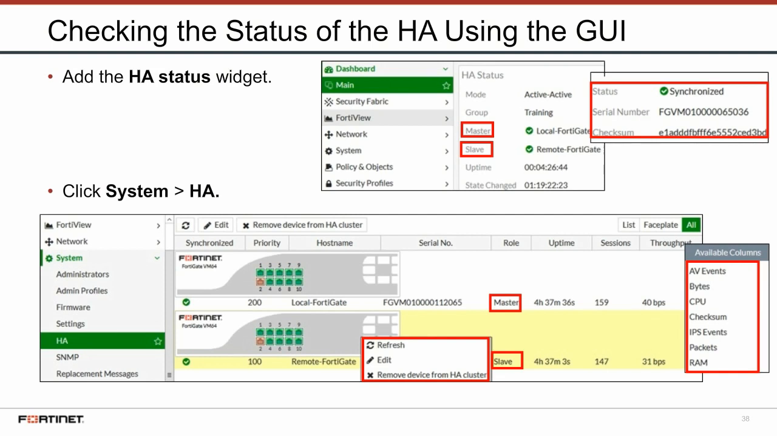If the HA cluster has formed successfully, the GUI displays all the FortiGate devices in the cluster. It shows cluster members' synchronized status, host names, serial numbers, roles, priorities, uptime, and active sessions. You can view the HA status by adding the HA Status dashboard widget. You can also view HA status information by clicking System, HA, where you can see more details by adding columns such as checksum, CPU, and memory, to name a few. You can also disconnect a cluster member from the cluster and edit the HA configurations.